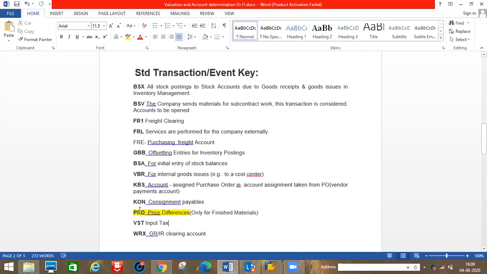PRD means interviewers will ask this. So what is PRD, and when will PRD be generated? PRD means a price difference or cost difference, we can say. For example, in Material Master, take a mouse, which is a finished material. PRD is applicable only for finished materials.